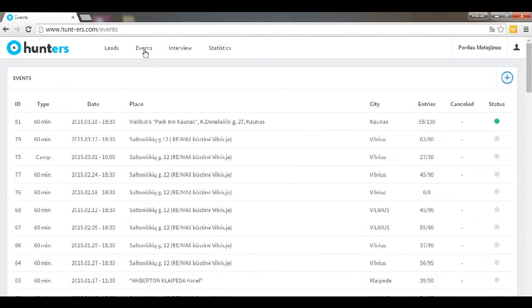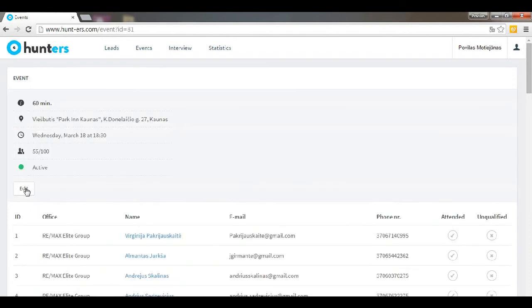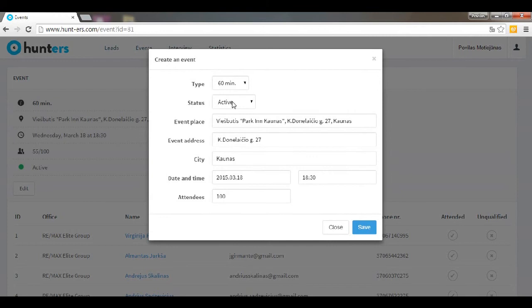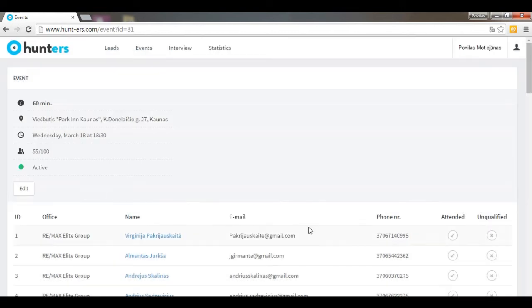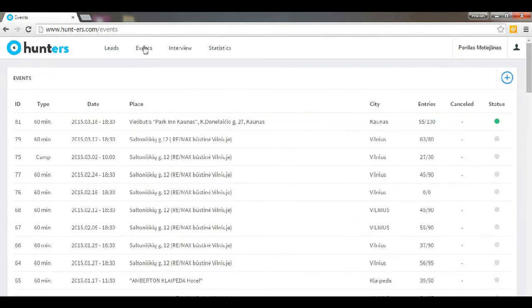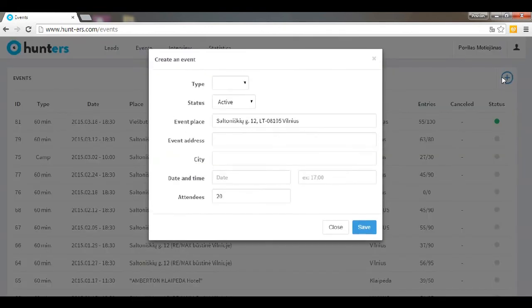By choosing events in the toolbar, you can access the list of the previous and most recent events. By clicking on the event chosen, you can edit its type, status, event, place, date and time, or even attendees allowed. If you want to add a new event, just click the plus button on the right upper corner and enter the information required.